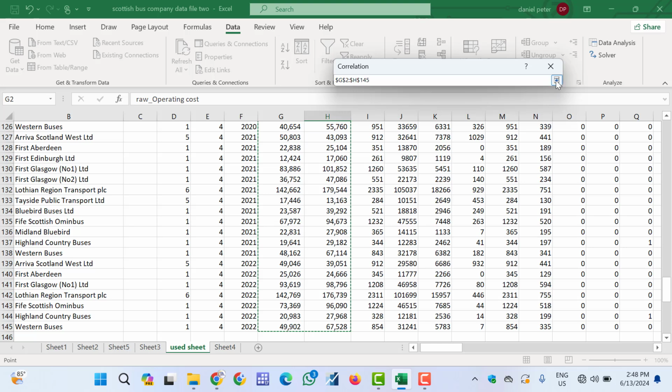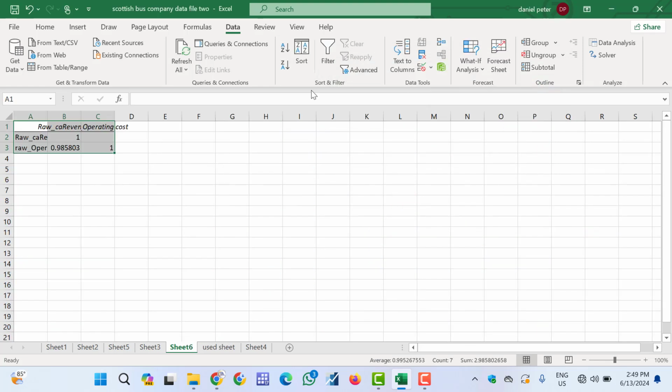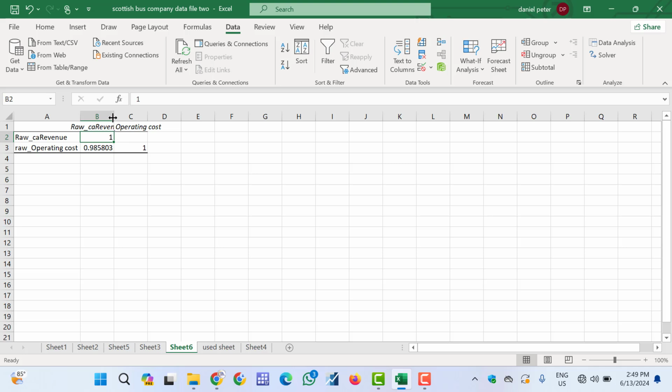Okay, then label first row. Yes, I have labels in my first row. Now the output, do I want the output in this sheet or do I want it in a new sheet? So I want it in a new worksheet, so I'll just leave it as default and click on OK. So yeah, this is the result of the correlation analysis.